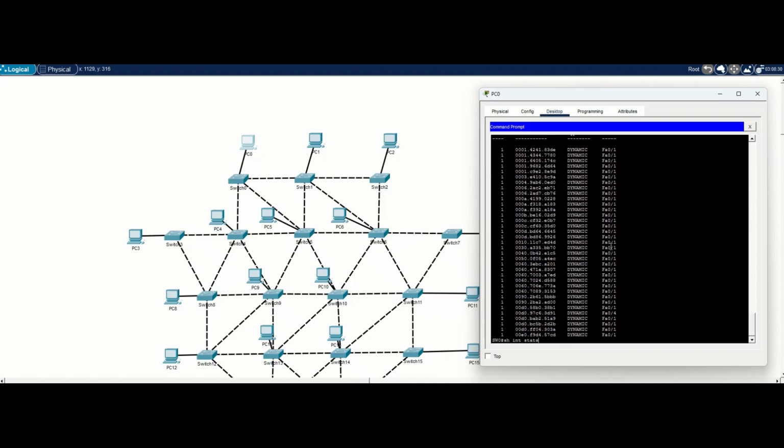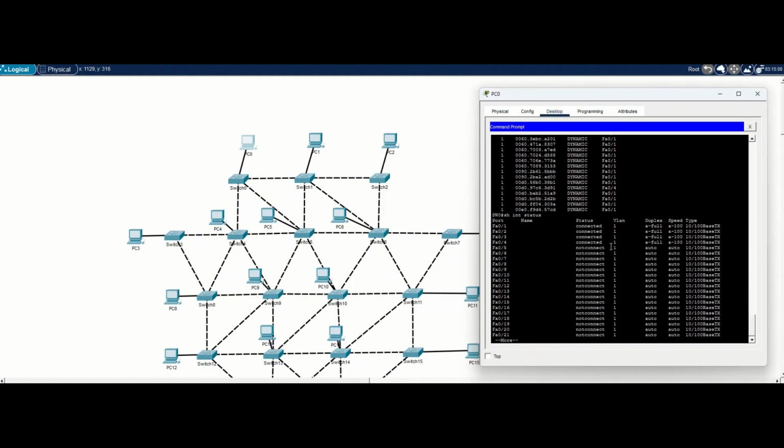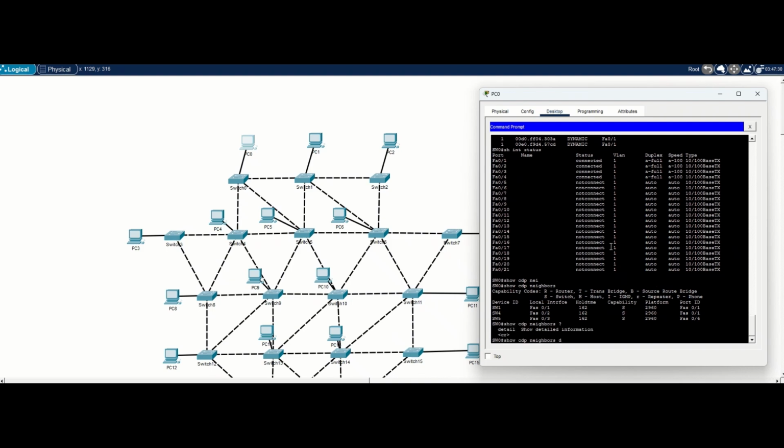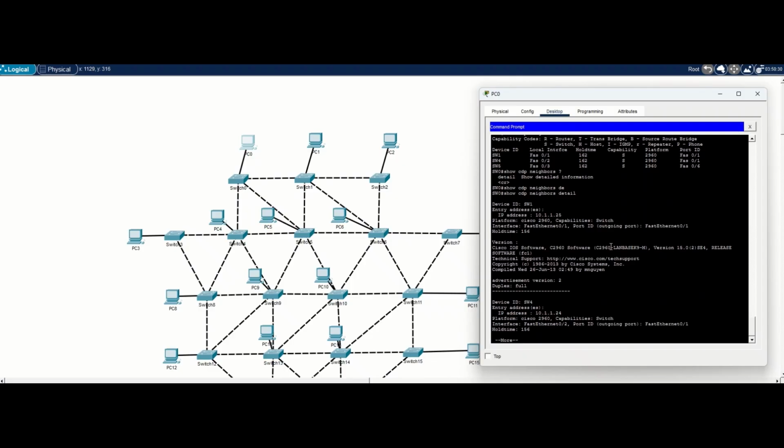Issue the show interface status command to check the port descriptions. There are none. This is where CDP saves the day. Show CDP neighbor reveals the device is connected to switch 0. There is still one piece of information missing, which can be revealed by adding the detail argument.